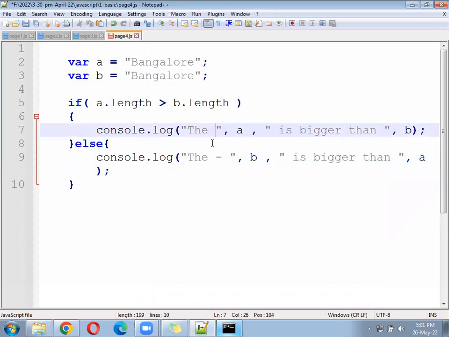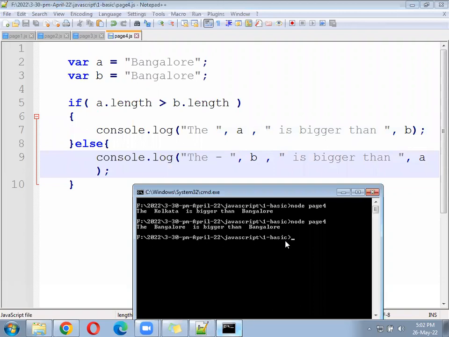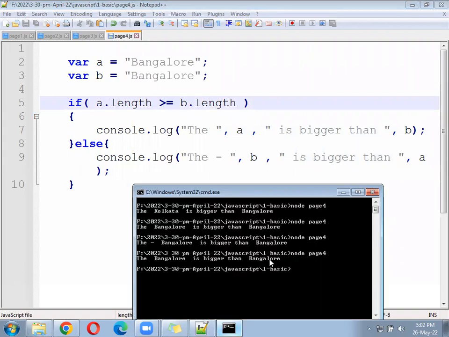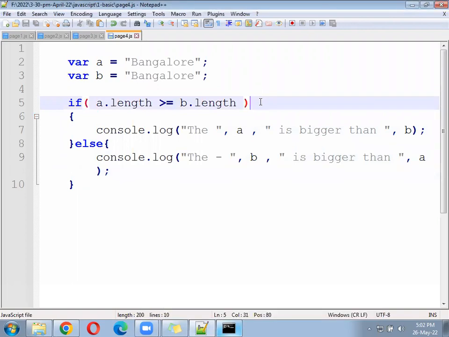Okay, let me write here. I have written a hyphen. Let me see where it is going. Gone to the else part. Okay, greater than or equal to. If you apply that, then it will come to the first part, the if condition. Greater than or equal to will come under the if condition.